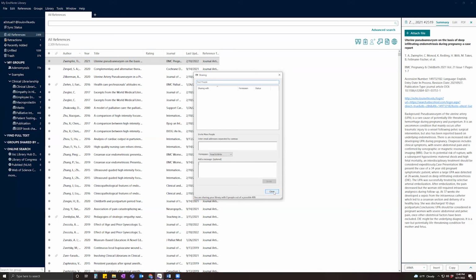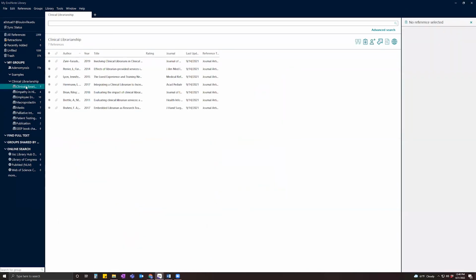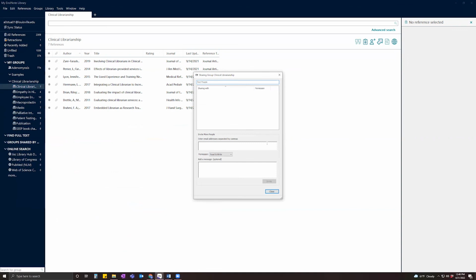But if you don't wish to share your entire library with someone, you just want to share a group, you would just have to go to that group, right click, select share group. And it's the same open window that comes up. You'll just know that you're sharing a group because it'll say at the top, sharing group, name of group. If you're sharing your entire library, you'll just see the word sharing. So you'll know what you're sharing with people. Again, same thing, type in the email that they have.